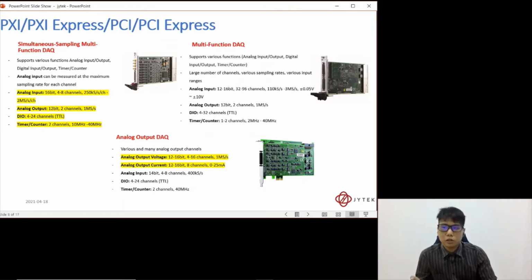Also, we have simultaneous sampling multifunction DAQ with 16-bit analog input, 4 to 8 channels, at speeds from 250K up to 2 mega samples per second per channel, and 12-bit 2-channel output. We also have different kinds of DIO, 4 to 24, up to TTL, and counters. We have different models, so you can select, or we can advise you based on your requirements. There are also multifunction models with 12 to 16 bit, 32 to 96 channels, and analog output DIO.